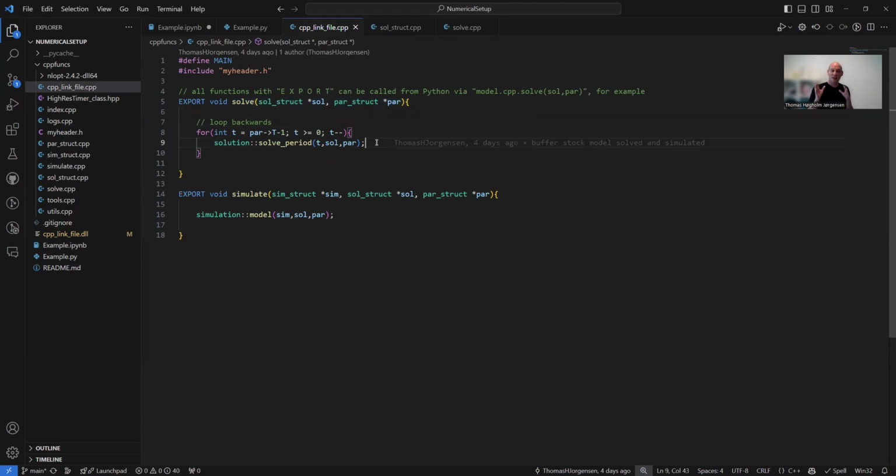Okay. The way that I set this up is that I have a header file where I include different types of packages and stuff like that.